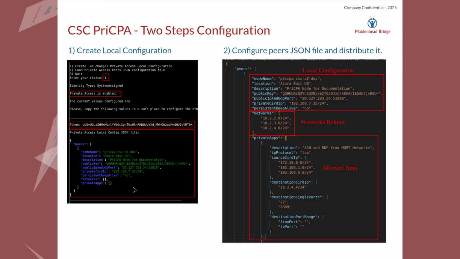How is the configuration? It's 2 steps. The first one, you need to create a local configuration, and this is when the private and public keys are created. The connector will give you information about the local node configuration, and you pick up these values and put them in the peers JSON file. This is the most important file in the entire organization because the contents of this file are the local configuration of each node, the subnets behind each node, and the private apps.